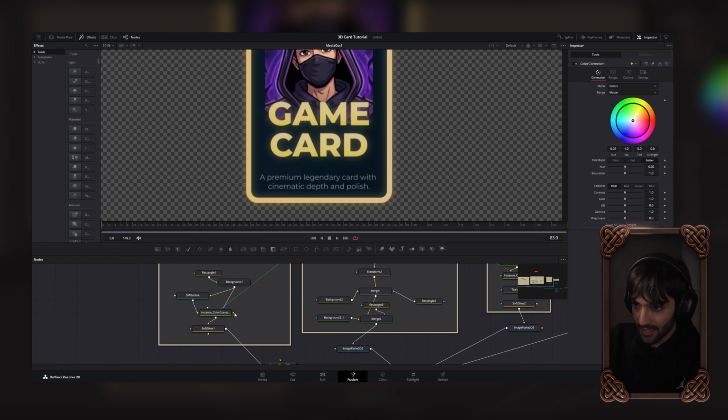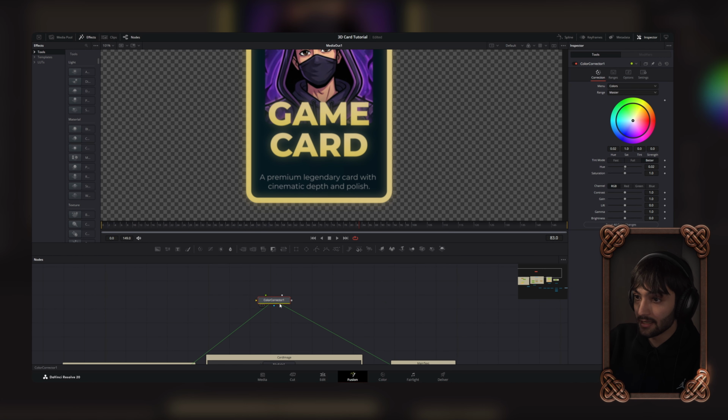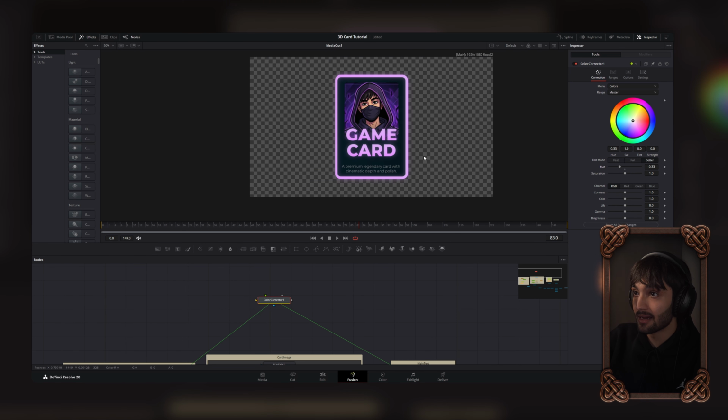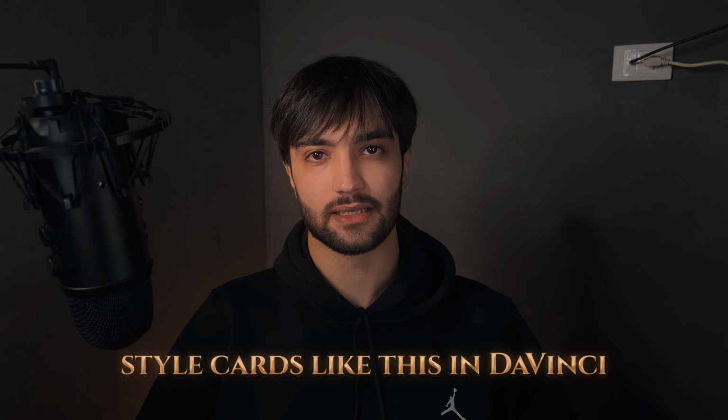To easily fix that, go back to the instance of the Color Corrector, go to settings. As you can see here, there's something called apply mask inverted. We're gonna right click that and do de-instance, and then check that box. And finally, if we go back to our Color Corrector, we now have customizable color. Beautiful. And that's the core workflow behind building achievement style cards like this in DaVinci Resolve.